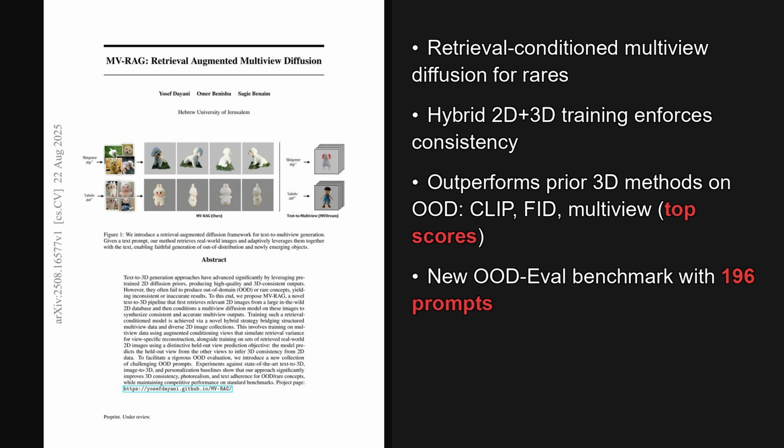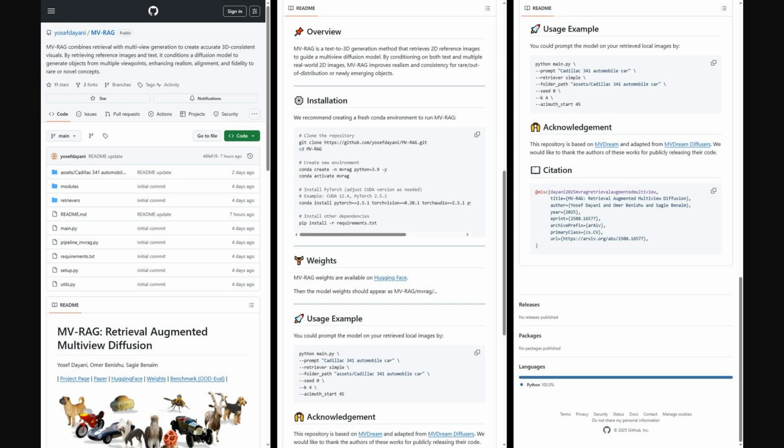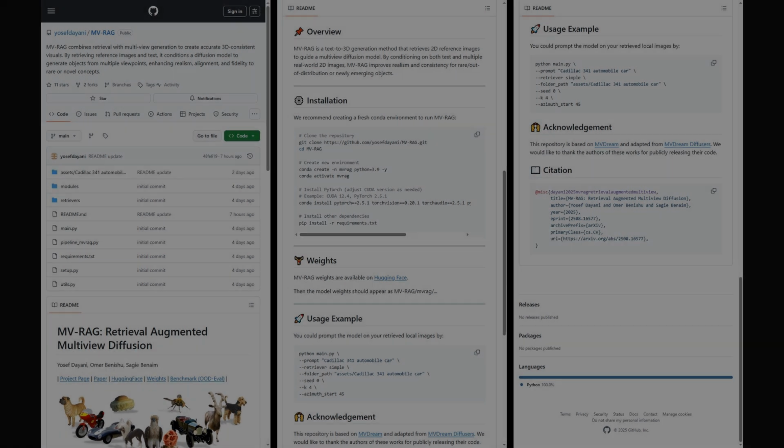Beyond the core method, the study introduces a rigorous out-of-distribution evaluation set and shows competitive performance on standard benchmarks while surpassing prior text to 3D, image to 3D, and personalization approaches on challenging cases. Also, the authors shared a GitHub repo. It includes a ready-to-run MV-RAG pipeline with main scripts, a multi-view diffusion pipeline, retriever modules, utility code, and an assets example. You get Conda setup steps, requirements, Hugging Face weights, a simple run command, and pointers to benchmarks and citations.